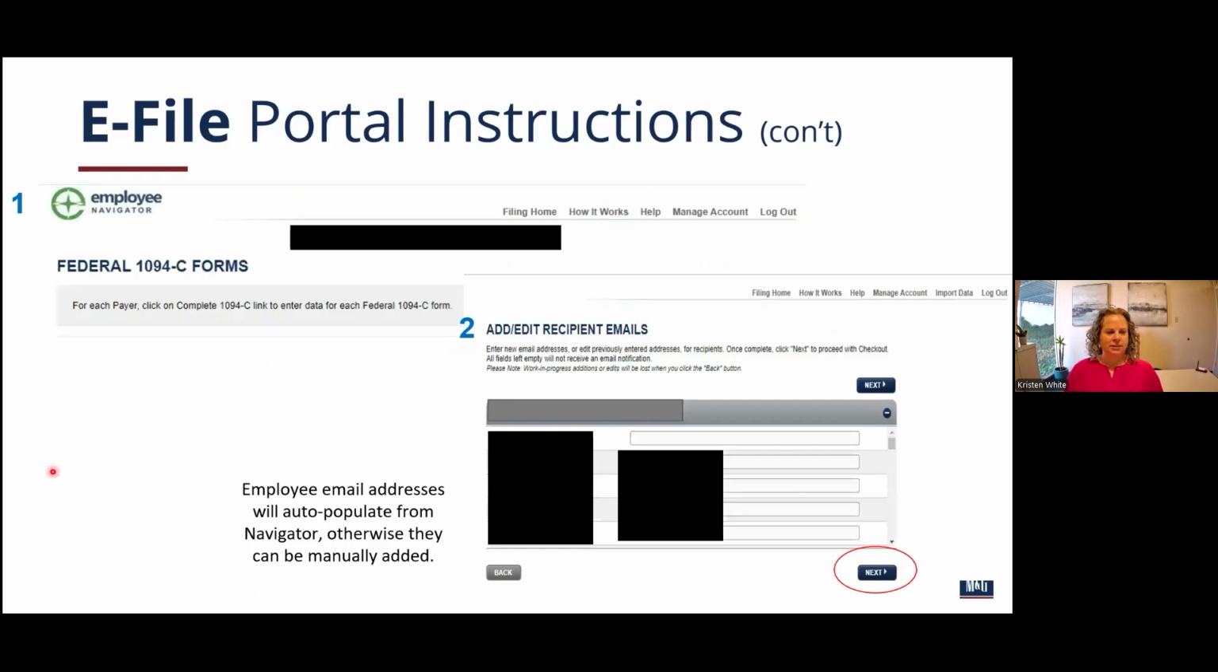So we have 2 steps here. For our federal forms, that takes us to the 1094 page. Reminder, this is only company level data that should have already been entered. So one last check. You can click next. There'll be a next again. And then we'll go to our next step here.